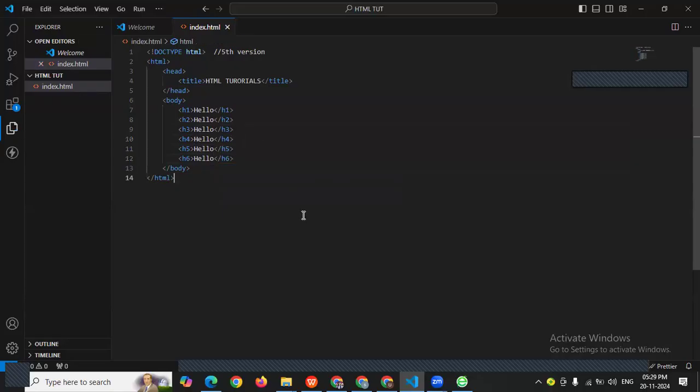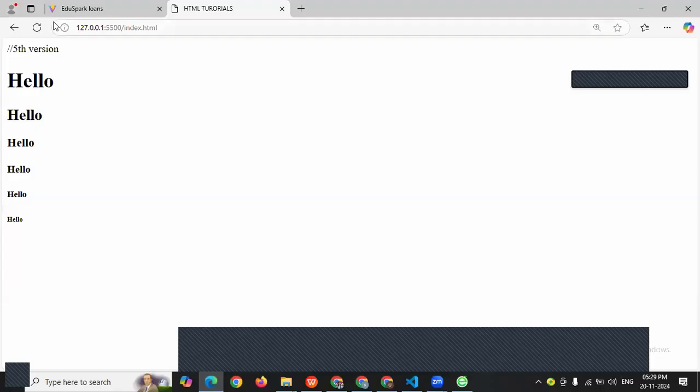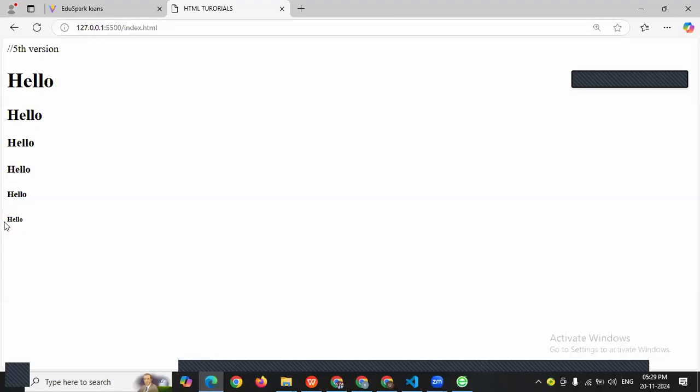Okay, make sure you save this file before running it in the page. Just refresh. See here, it's very tiny, you can't see it. That's why they don't prefer the H6 heading. The most preferable is the H1. Okay, this is about the headings.